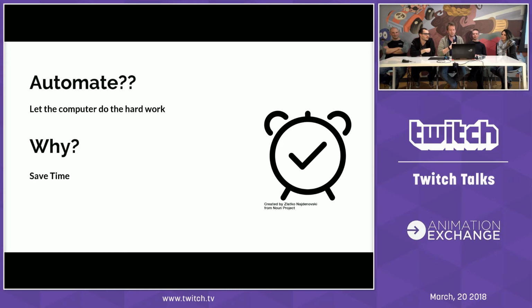Follow-through behavior can be described in math. It's quite predictable, and computers are good at math, so try and do it that way. And why automate? Essentially, you want to save time. If you can save time, you can focus more on the cooler shots, the interconnected actions, or cool stuff, really, and that way you save money.